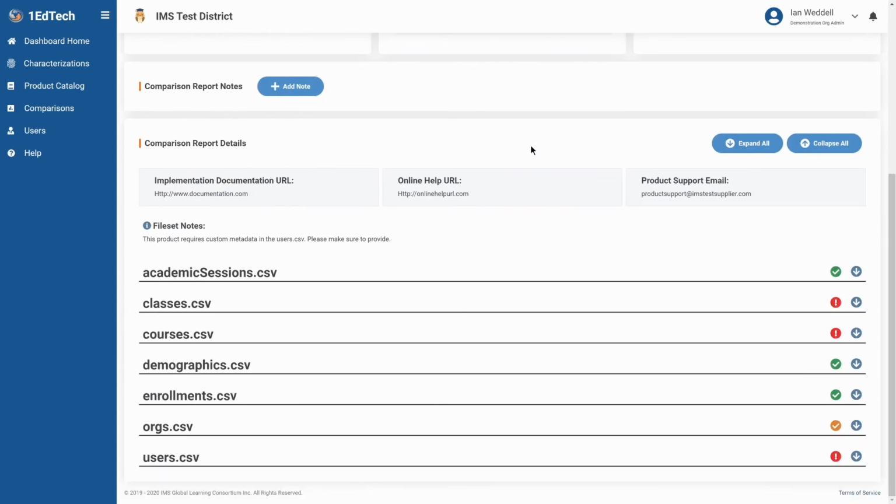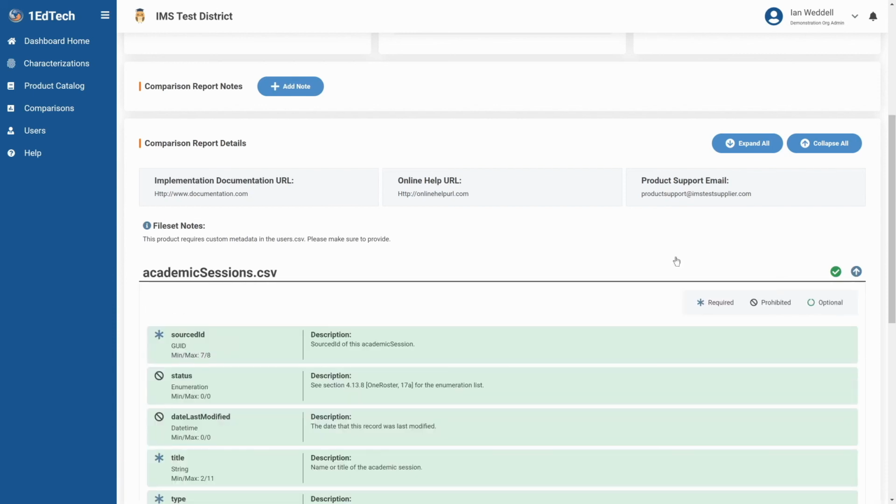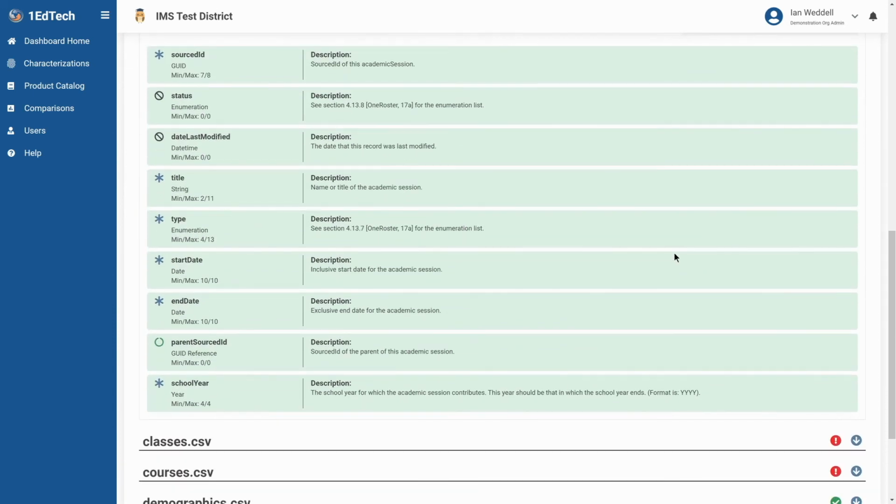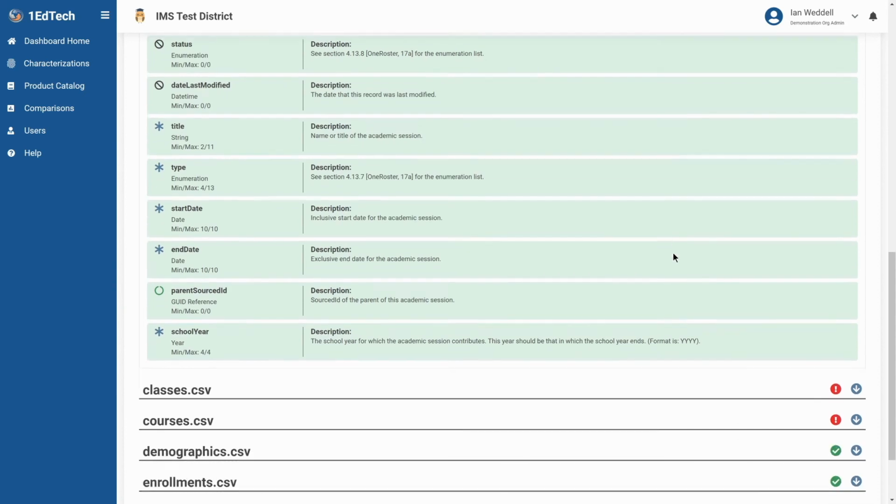Delving down into the detail of the report, you'll find information from the vendor. Here you can see they provided links to their implementation documentation, online help, product support information, and also some high-level notes information. Within that, though, we can now drill down, like we did in the characterization report, within the specific files. With a green check mark, this is telling us that within academic sessions, the data we're providing and the data that the vendor needs match exactly. The vendor's not provided any additional information about this file. Everything is good to go.